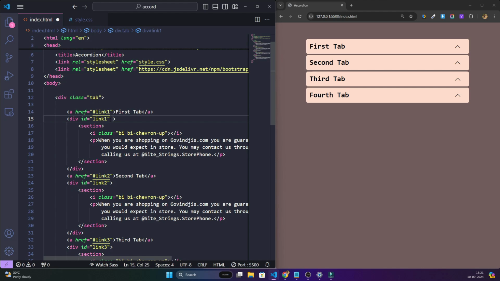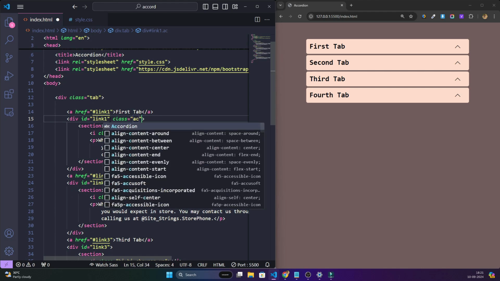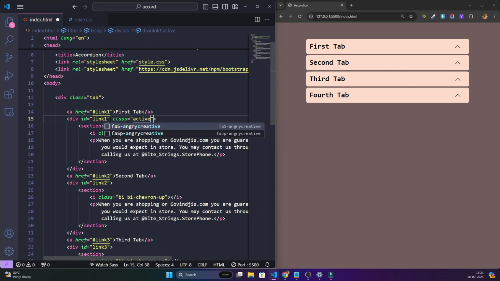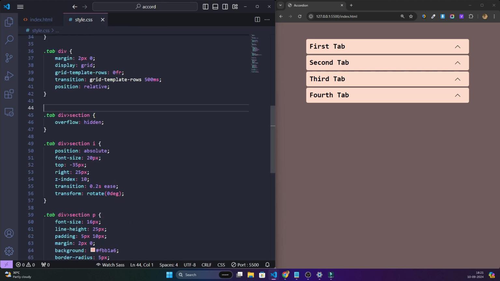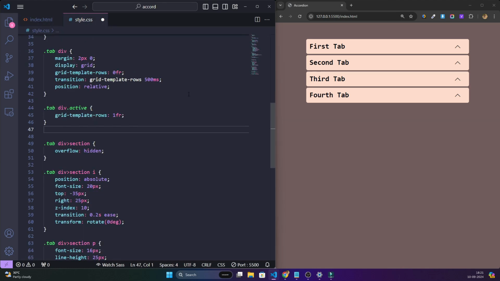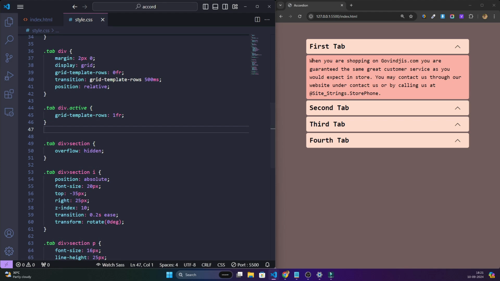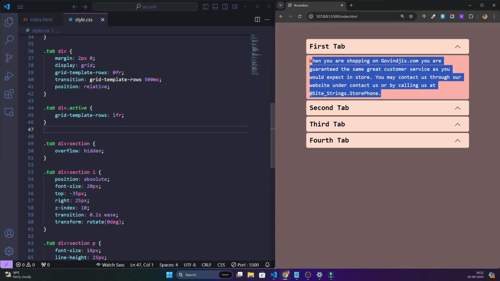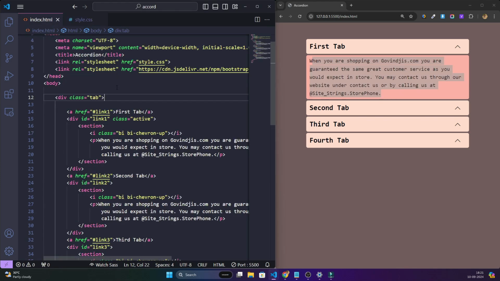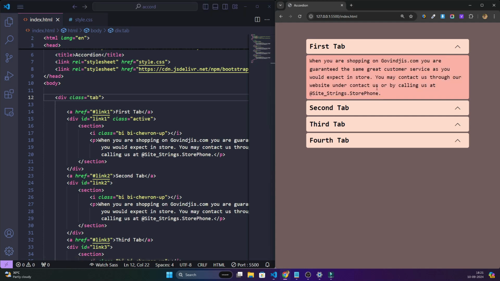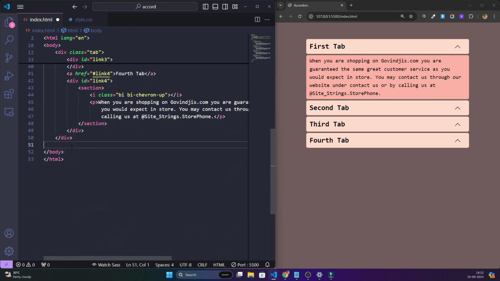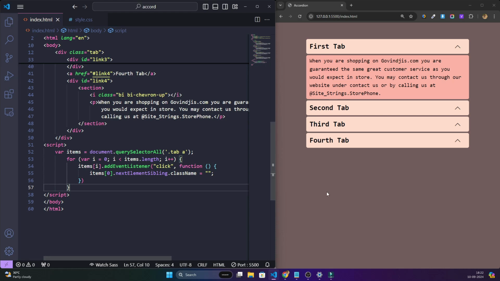Now let's fix this. Let's create a class named active for the first div, and let's assign the active class here, with grid rows to 1fr. Now you can see the first one opened because we gave 1fr. So let's write some JavaScript. I will remove the JavaScript again. This is just to show you for demo purposes.